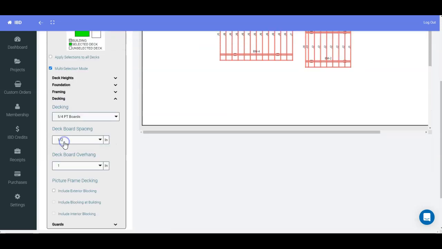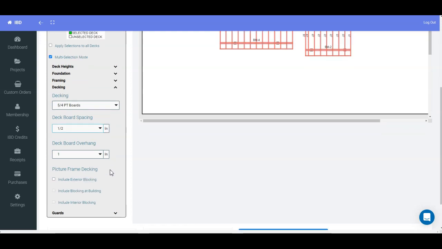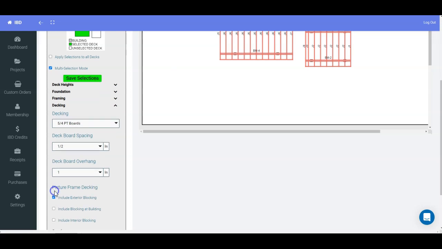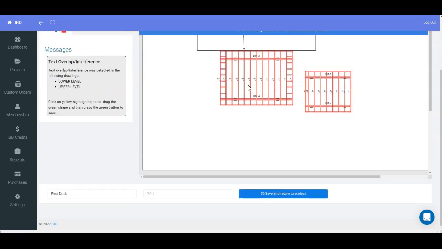Now we can click on the decking. You can pick deck boards, 5/4, 2x6 pressure treated, or composite. You can pick the spacing between the boards, the deck overhang, and also if you want to do picture frame decking. So maybe you want the boards to have a rim around them and all the rest of them come into the side of them. You can include the exterior blocking. So if I add that in here, I'll click that there and we'll see it come in on each side here. There it is right there.